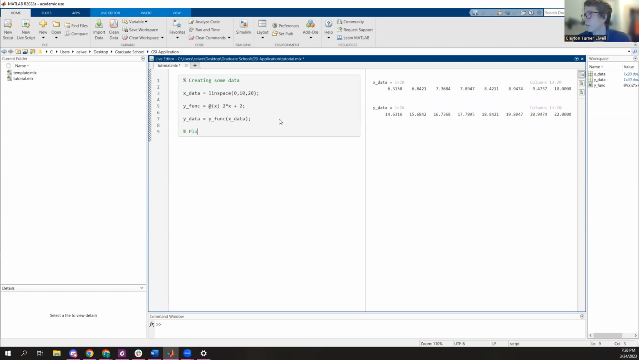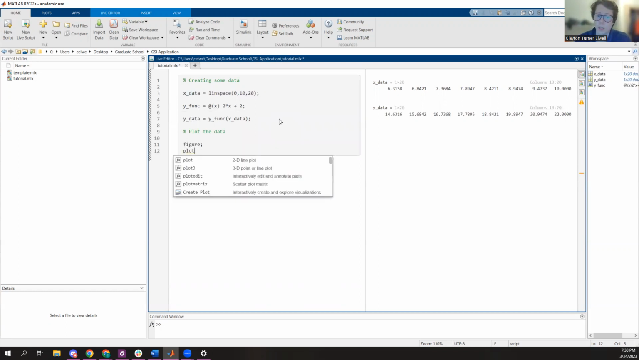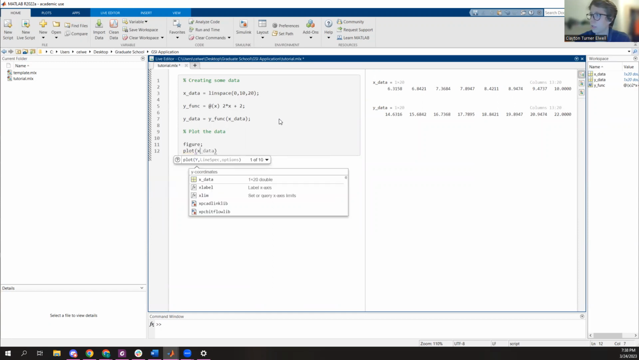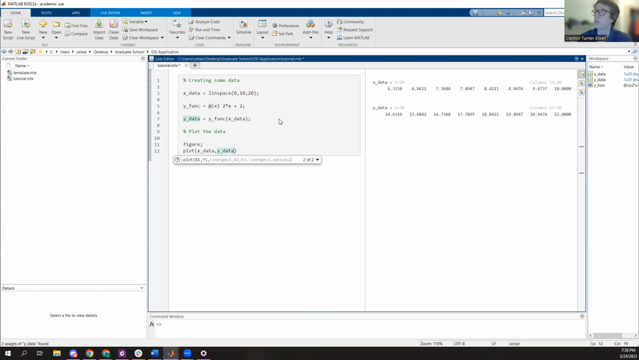Plot this data now. Let's create a new figure with the figure command and plot the X data versus the Y data with the plot command, where the first parameter in the plot command is the data on the X-axis, and the second parameter is the data on the Y-axis. And we can hold on to this data series in the figure with the hold on command.